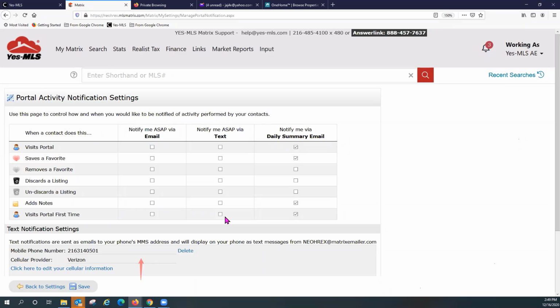Again, it may be a lot of emails, it may be a lot of notifications. So double check and see how many of these you want to select. But a daily summary in the morning is a nice feature too. So take a look at that for portal notifications.